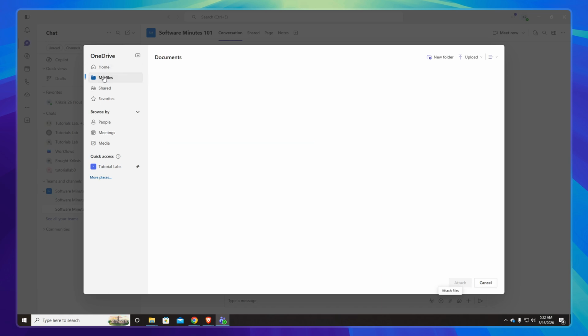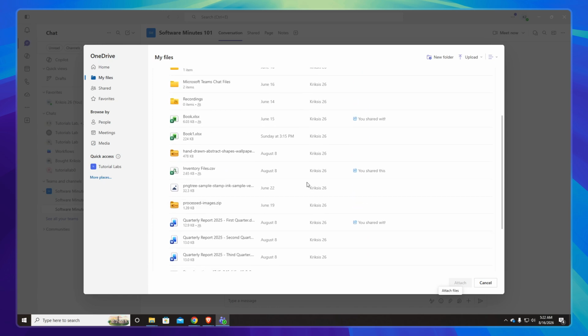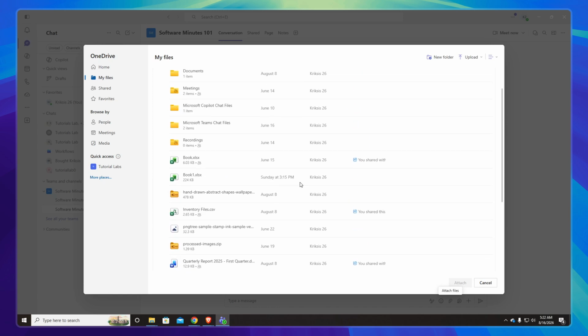After clicking Attach Cloud Files, you'll be taken directly to your OneDrive storage right from within Microsoft Teams. You don't need to open OneDrive separately or switch between applications. Everything happens seamlessly within the Teams interface, which saves you time and keeps your workflow smooth.